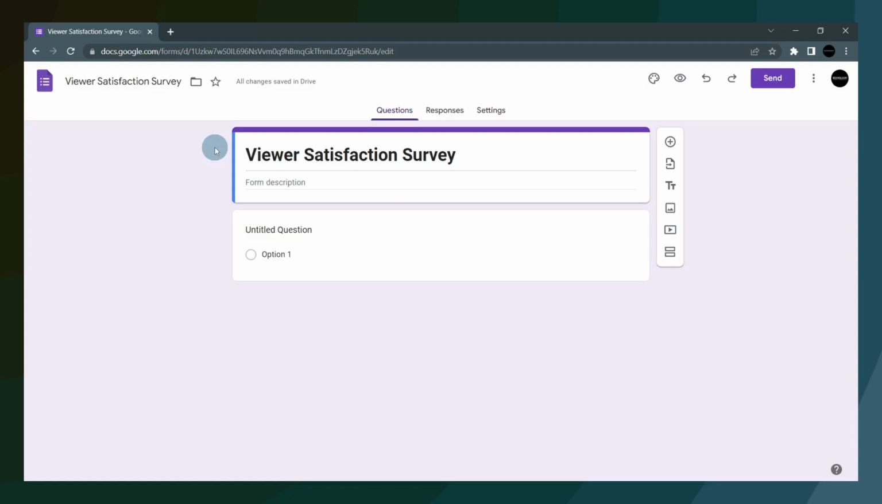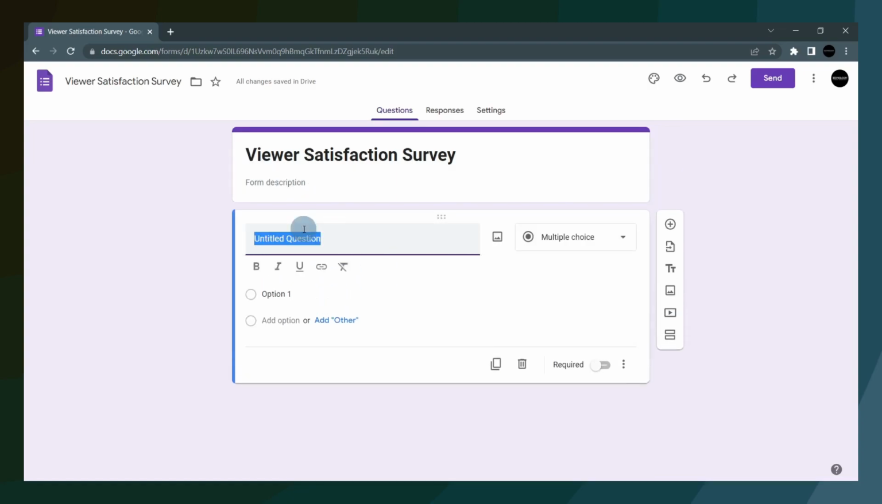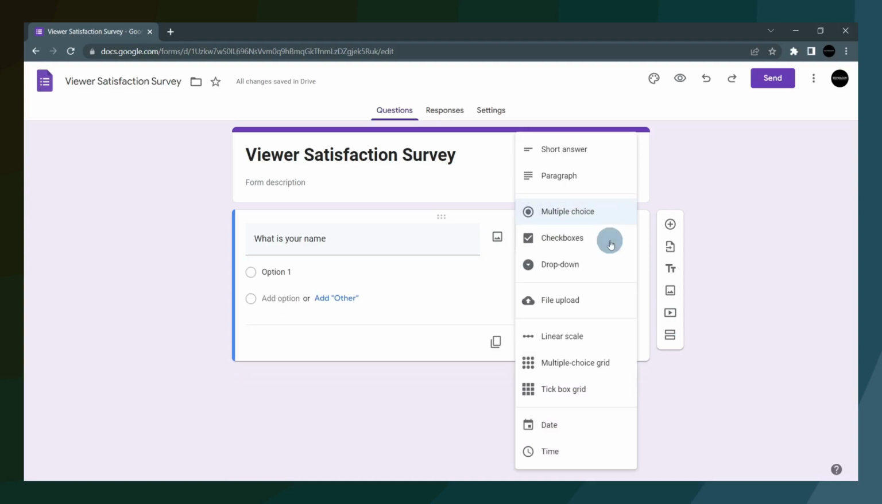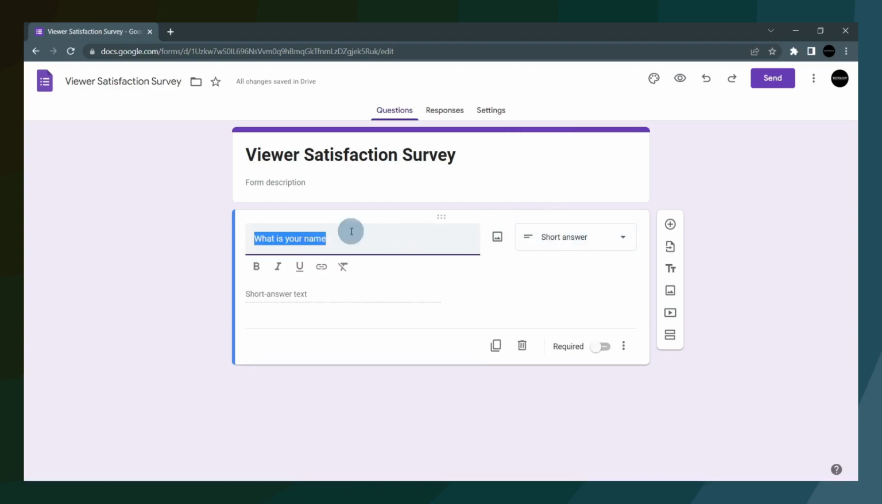Now let's add questions for our form. Click on Untitled Questions and type your question. On the right side, you can see a drop-down menu. Click on it. It shows all the answering methods such as checkbox, file upload, and drop-down. You can select any one according to your questions. In this case, I can use a paragraph or short answer. But a short answer is the best choice for my question. Now our first question is created.